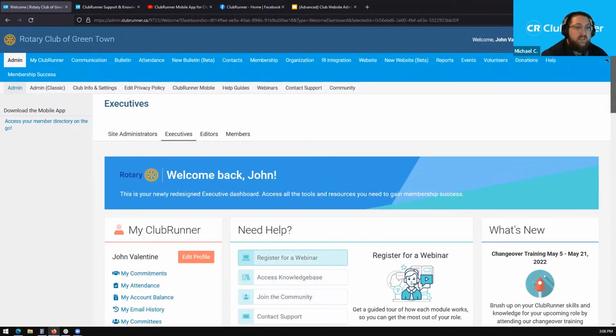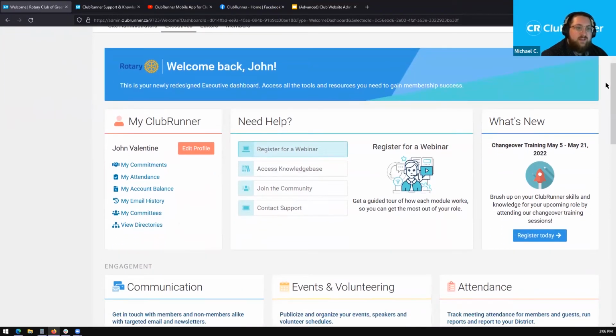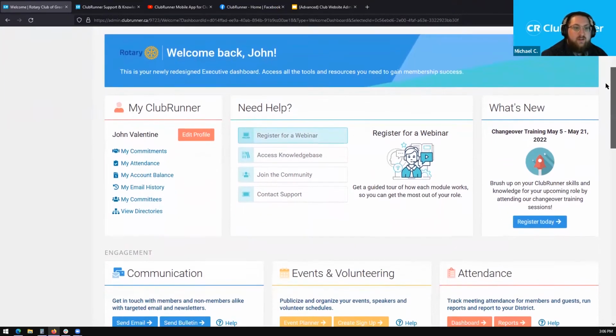So we are now on the executives dashboard, which will give us a list of all of the different things that the executives have access to. They can go in and edit their own profile through the My Club Runner tab. This is something that just about everyone will be able to do, whether it be regular club members, level editors of the club, executives or site administrators. That's something that everyone will be able to go through and do.